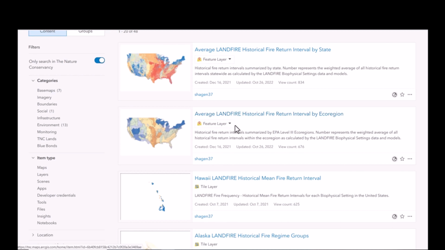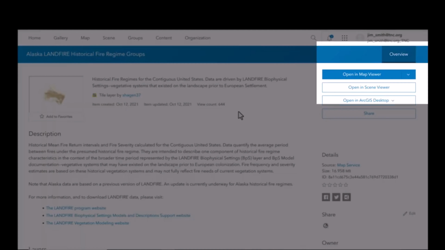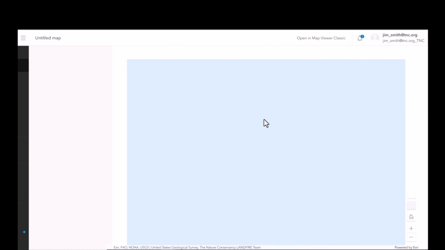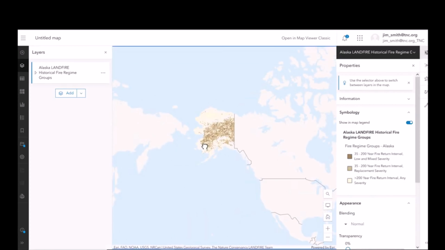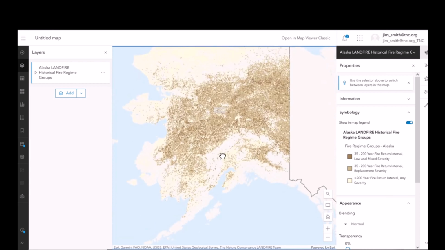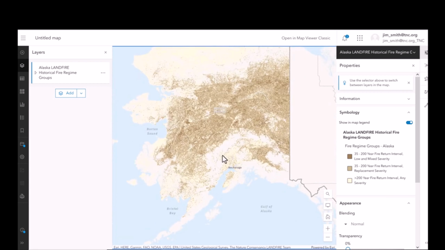So I'm just going to pick Alaska Historical Fire Regime Groups. Open in Map Viewer. And again in Global View, so I navigate to the layer of interest. Again, Alaska Historical Fire Regime Groups, ArcGIS Online, posted by organizations other than LANDFIRE.